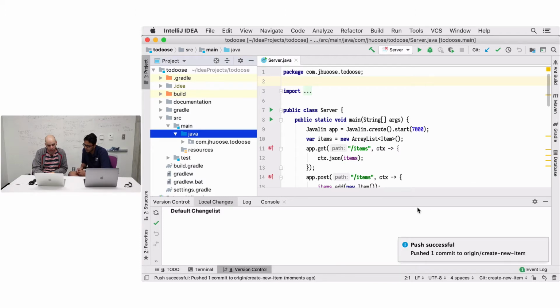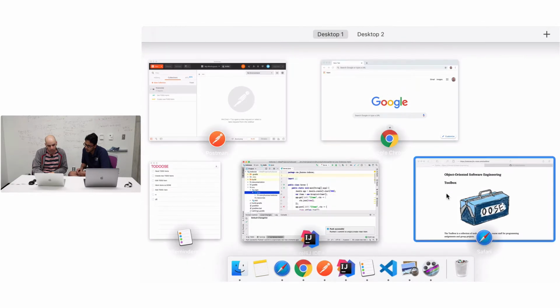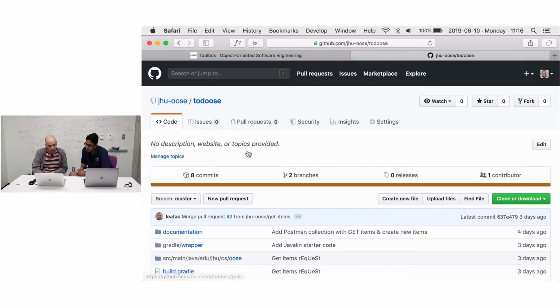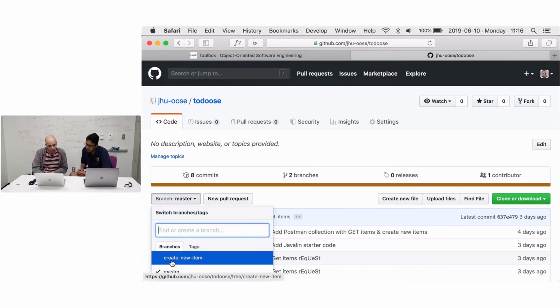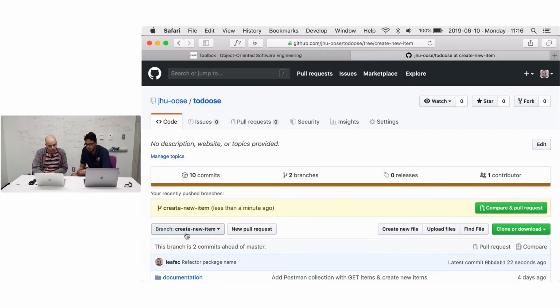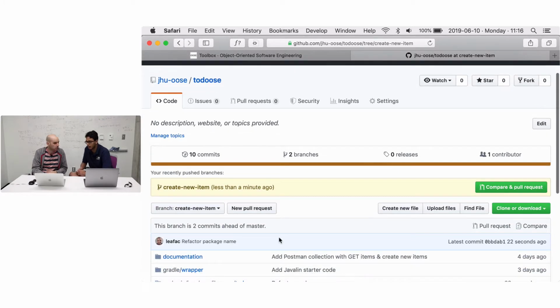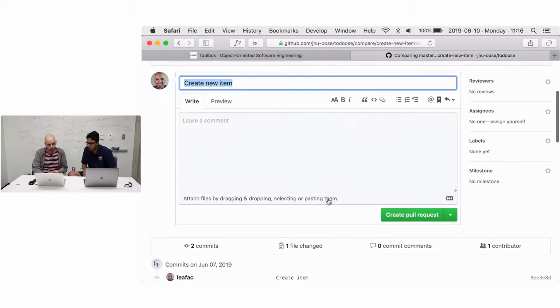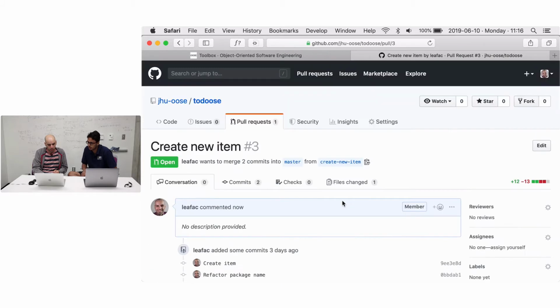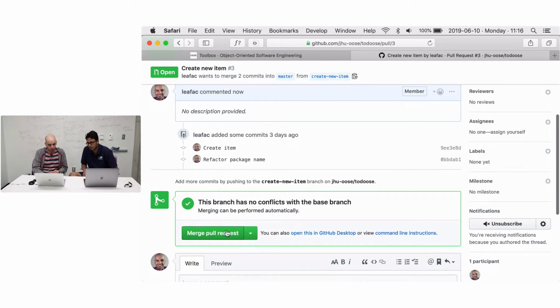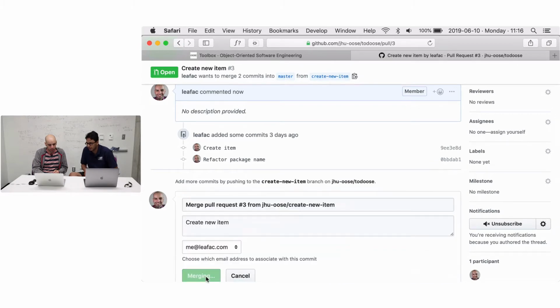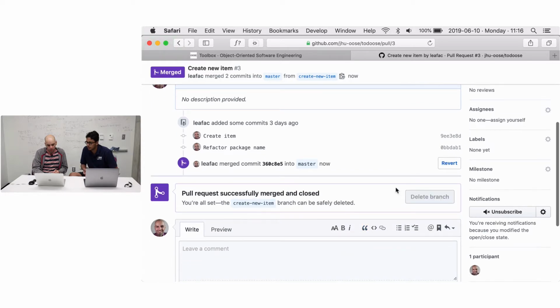And now it's there on GitHub, right here on the create new item branch. Refactor package name, it's right there. So we can create a pull request and merge it, and we'll be done. And then we can go on with what we're supposed to do next. Yes, create pull request, which I am going to immediately accept. We know what we did. Okay. And then delete the branch.